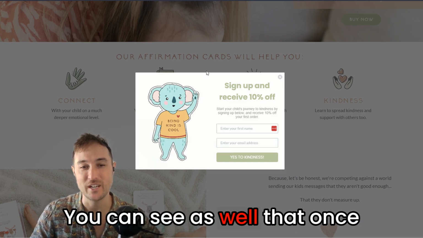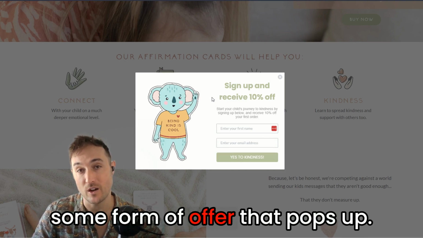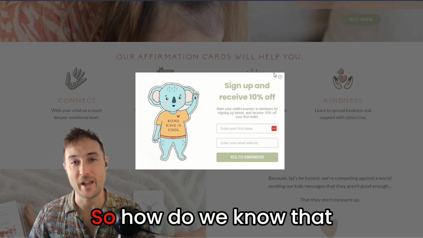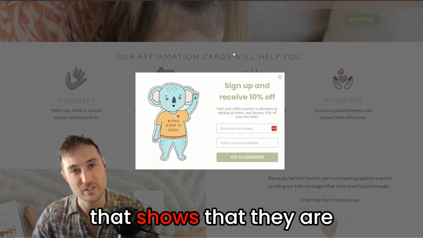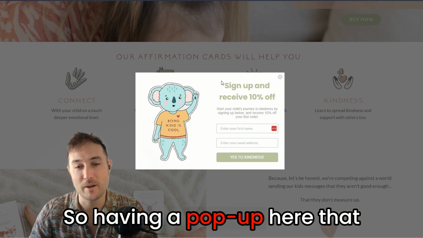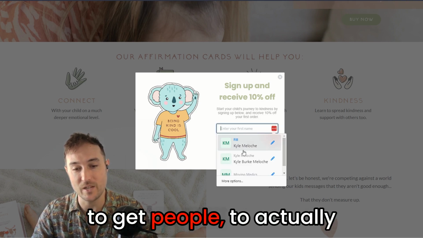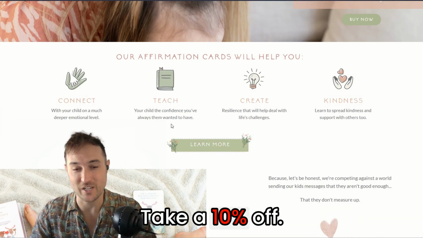And I'm glad that this actually popped up. You can see as well that once you scroll down a little bit on the page, you do want to have some form of offer that pops up. With the other page, we didn't have a pop-up. So how do we know that people are interested? If they scroll down the page, that shows that they are interested, and it's a great way to share an offer. So having a pop-up here that offers 10% off in exchange for your details is a great way to get people to actually fill this out and get them to take a 10% off.